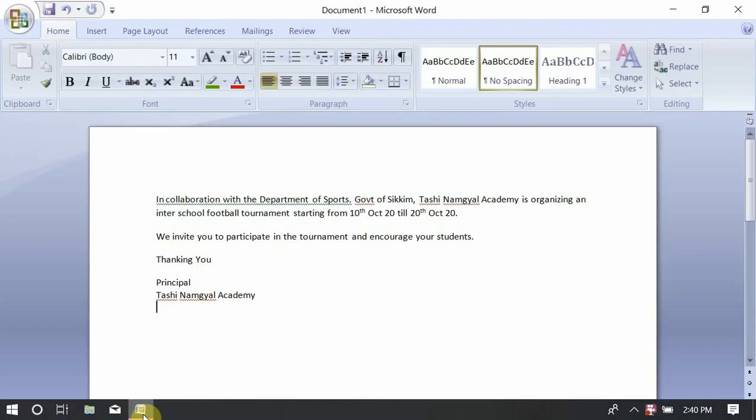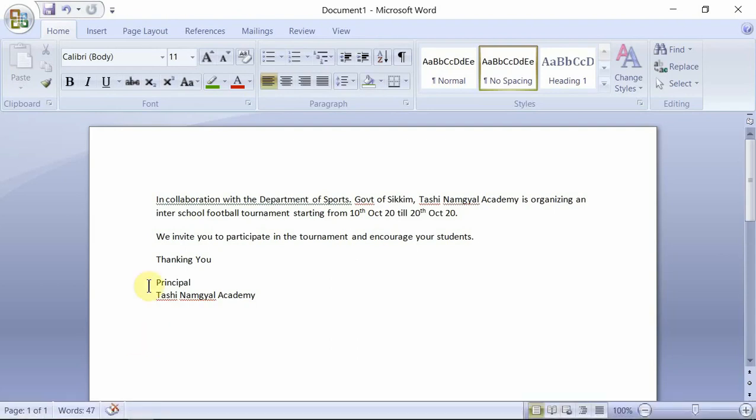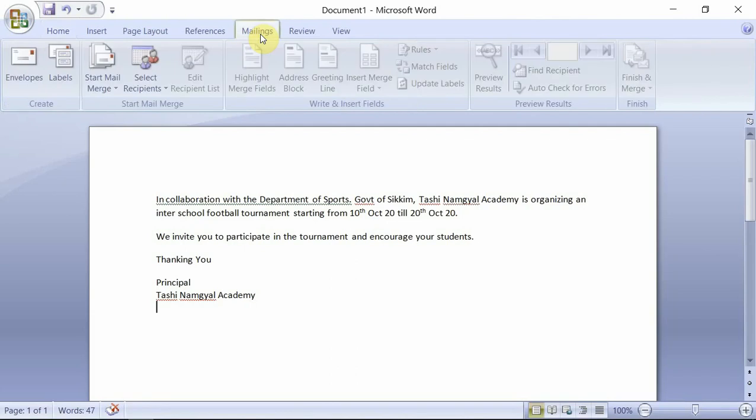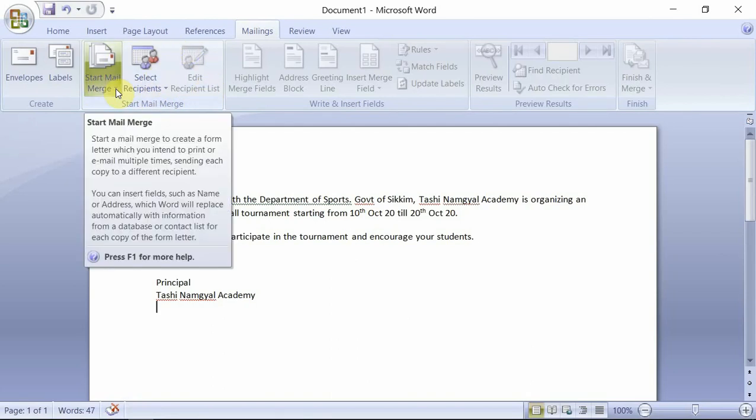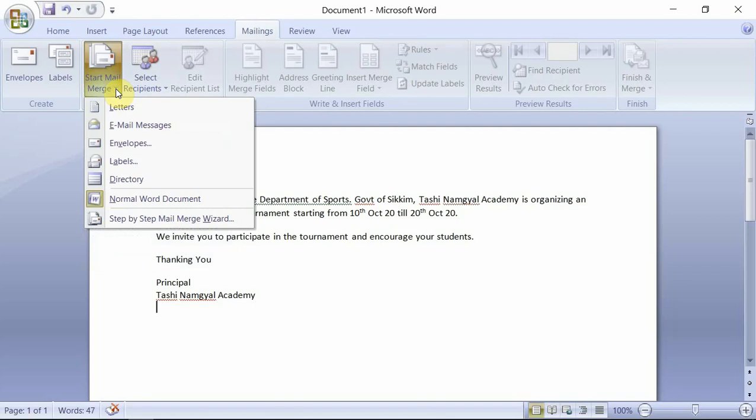I've opened Microsoft Word and I've already typed a letter. So here I'll show you the steps to perform a mail merge. First, click on the Mailings tab. After that, go to the Start Mail Merge group. In this group, you'll click Start Mail Merge. After you click Start Mail Merge, click the last option, Step by Step Mail Merge Wizard.